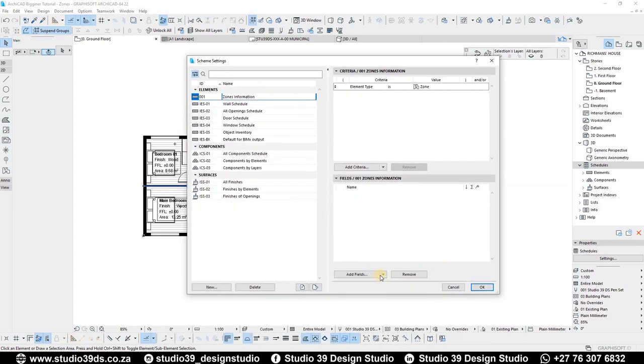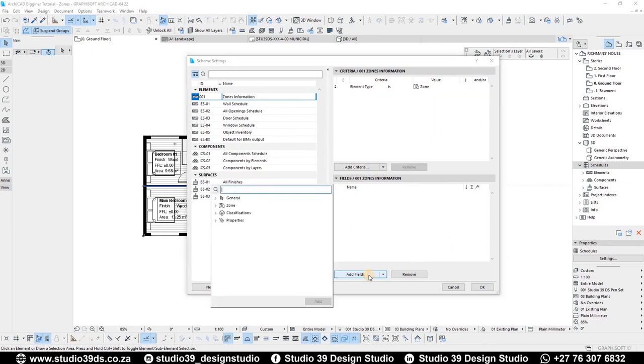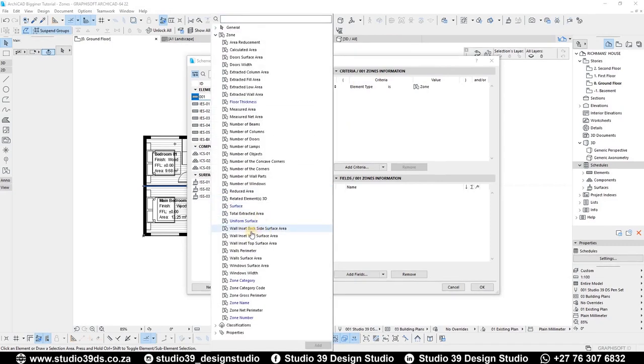Another thing that you'd want to do is add fields. Under fields, you see that according to the criteria set above, these are the only things you can actually pull from the model. So zone is actually showing. I'm going to go ahead and add the zone number and the zone name, and maybe I'll add the measured area. Let me include the measured area.